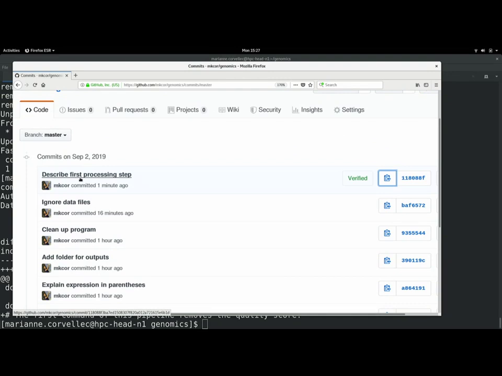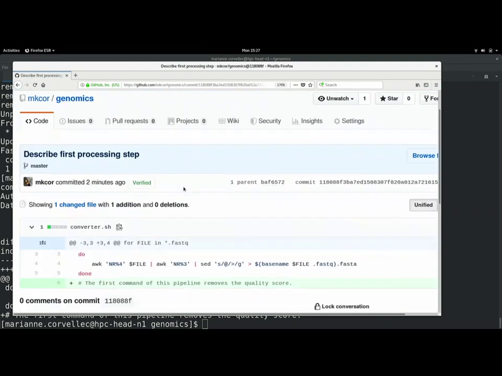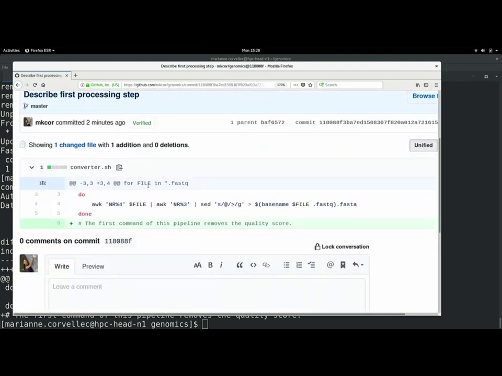What else? Oh yeah, if I click this here, that's the same as git show, but in a nicer way, because you have some colors and it's a little less dry than what you get in a terminal.